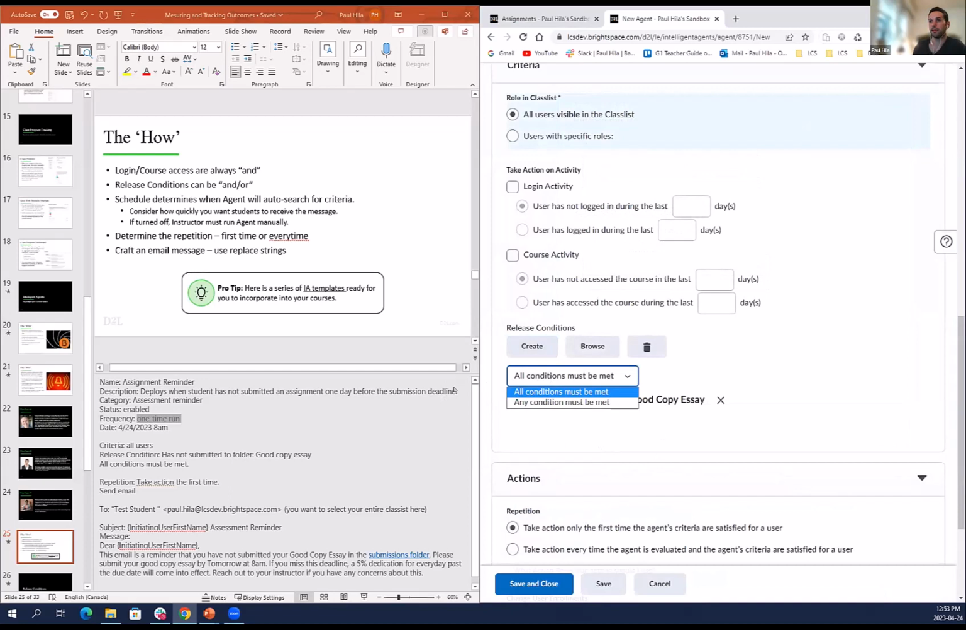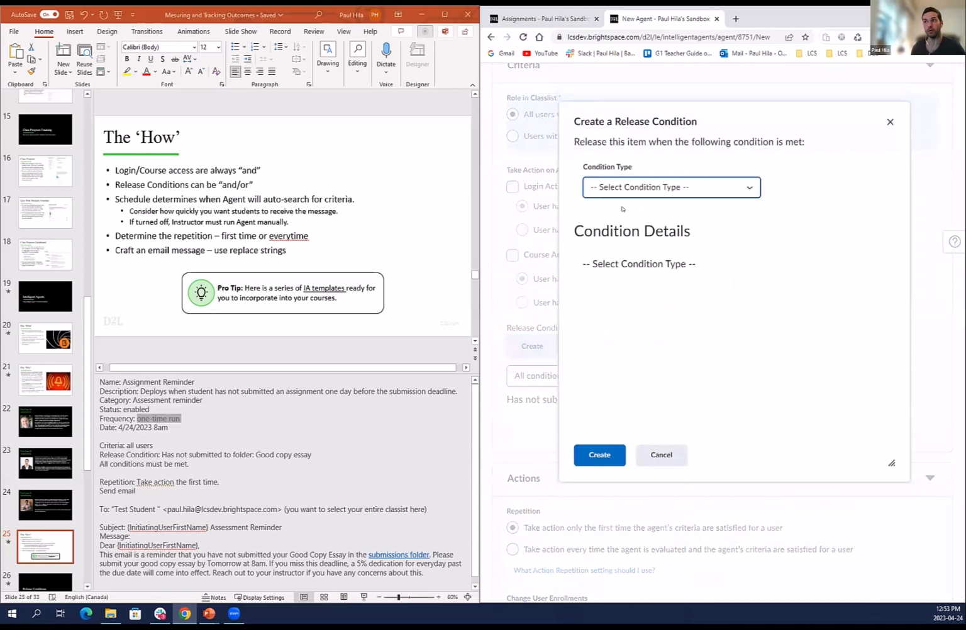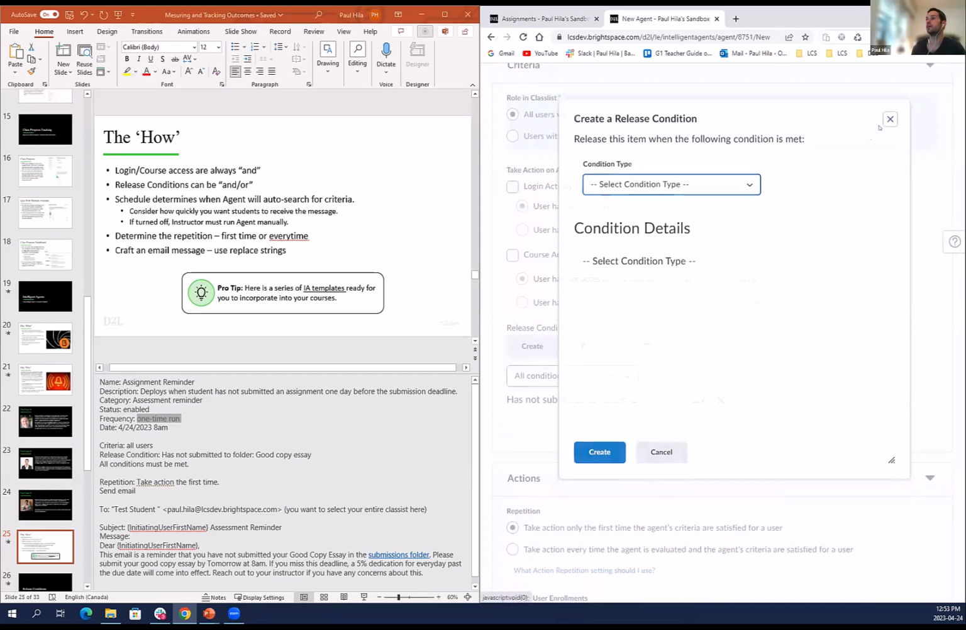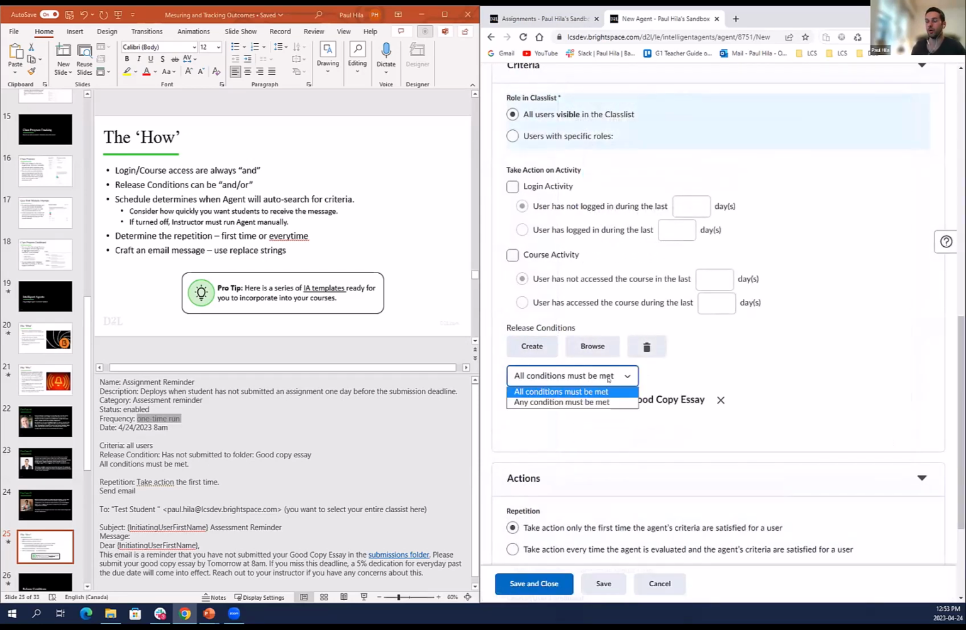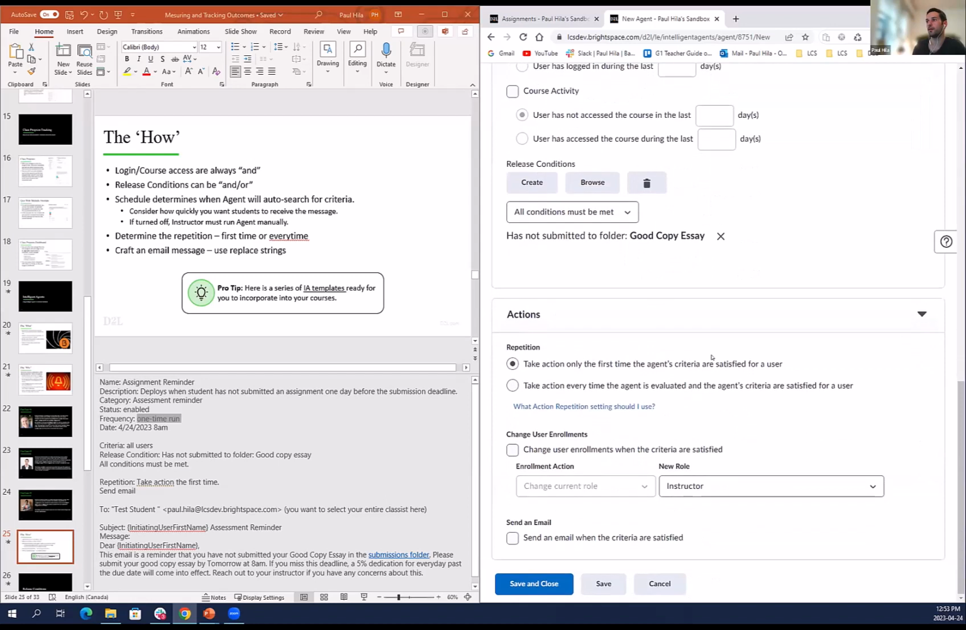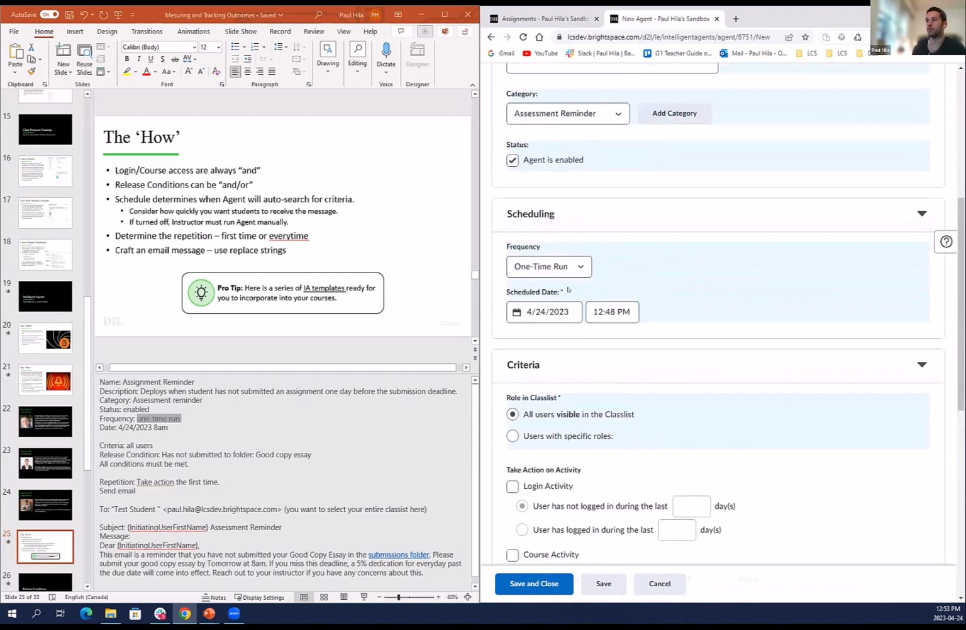I have a choice here. I can add more than one condition to one agent, and I will have the option: do I want the agent to deploy once all of the conditions have been met, or any one of the conditions have been met? So in this case, I only have one release condition, so I'm going to go with all. Then I'm going to scroll down to actions, take action only the first time the agent's criteria are satisfied for a user. I'm going to select this one because it's a one-time run.